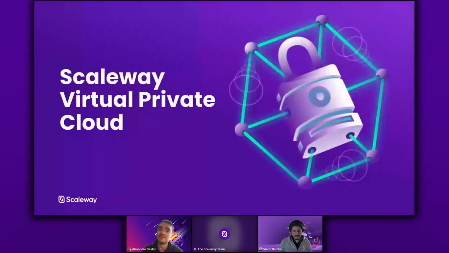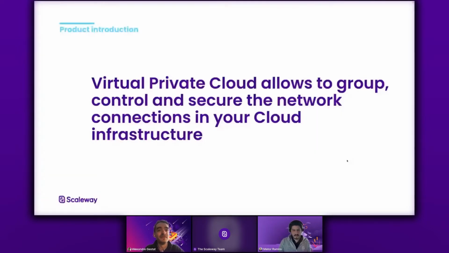It's actually a new concept at Scaleway, as we released our public gateway in general availability in October. We can now provide a VPC, a solution to secure and control the connection of your infrastructure. If we would like to define our VPC, we can say it's a solution that allows you to group, control, and secure the network connection in your cloud infrastructure. It's your own space in the public cloud. This is how we can define it concretely, but what does it mean?